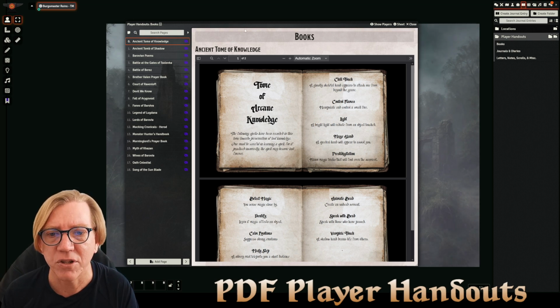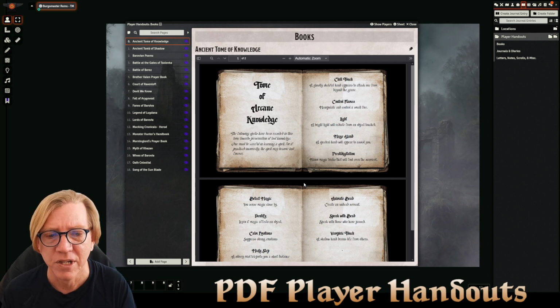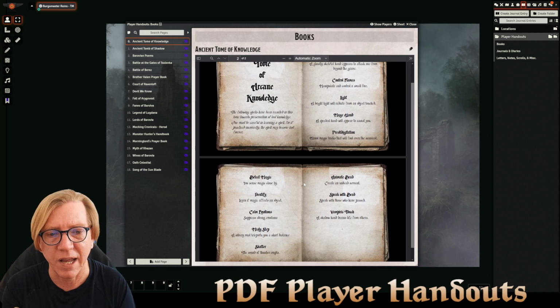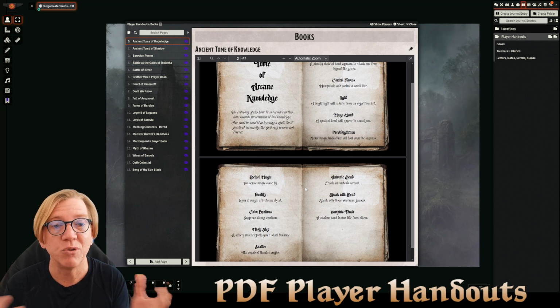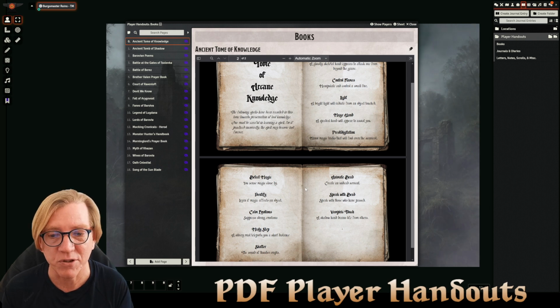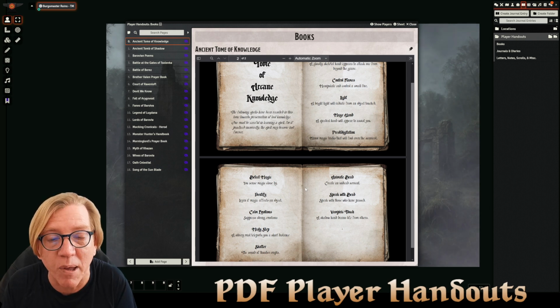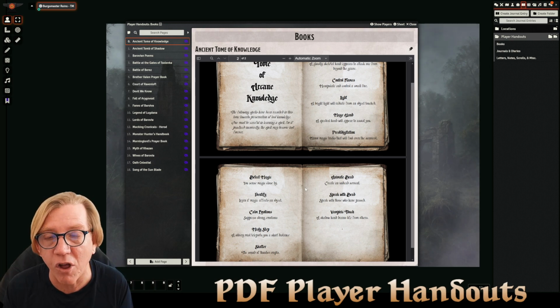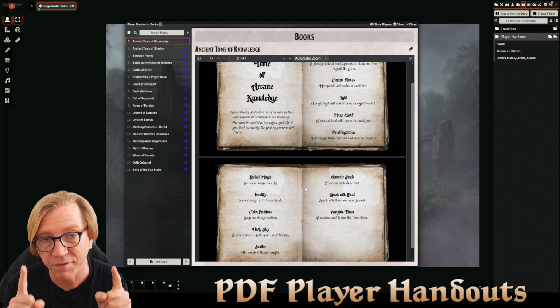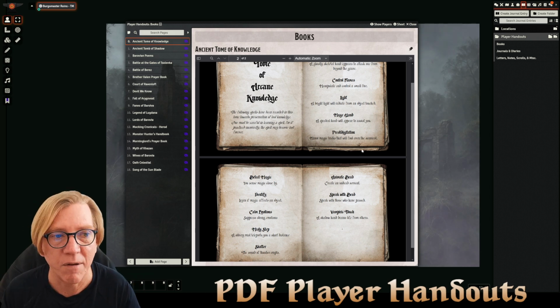I have a book here that's called the Tomb of Arcane Knowledge. This is just a tomb of spells, and it has some spell names in there. And maybe the players find this, and they can use these spells or learn these spells. So this is a great way of giving them a spell book, and they can actually look at it, and it has that look and feel. Now, these are all ones that I've made. They're in PDF. And again, they're for download. I'll put a link down below.